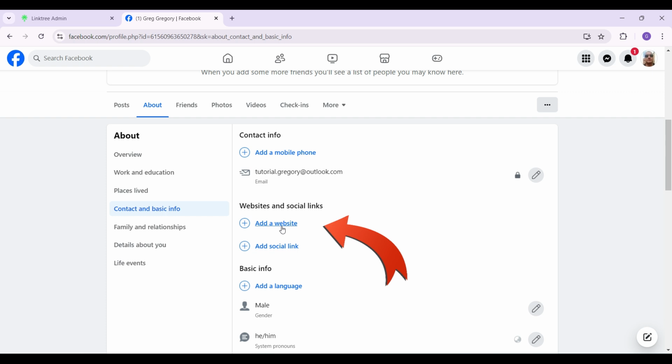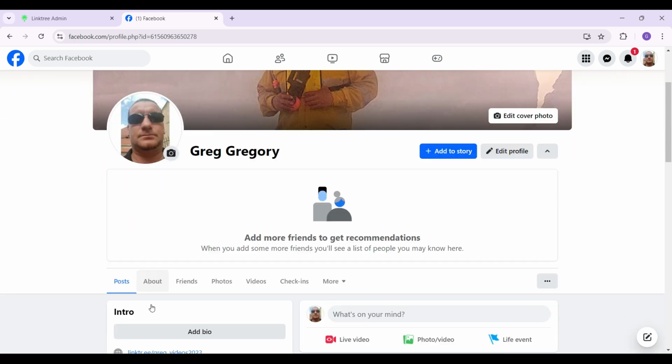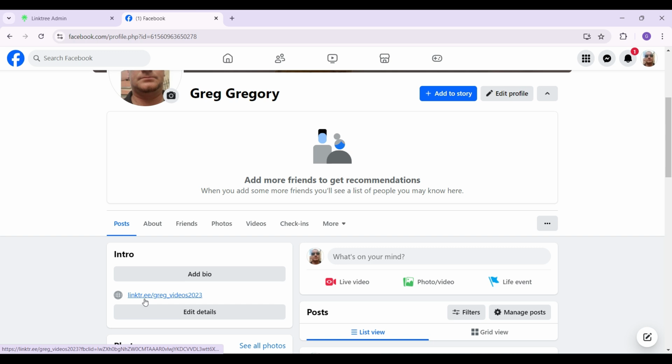Click on the Add a Website button right here. Now just enter your Linktree URL. Once you've entered it, simply hit Save. And guys, that is it. That is how you add your Linktree URL in your Facebook page. This is it guys. This is the gist of it.